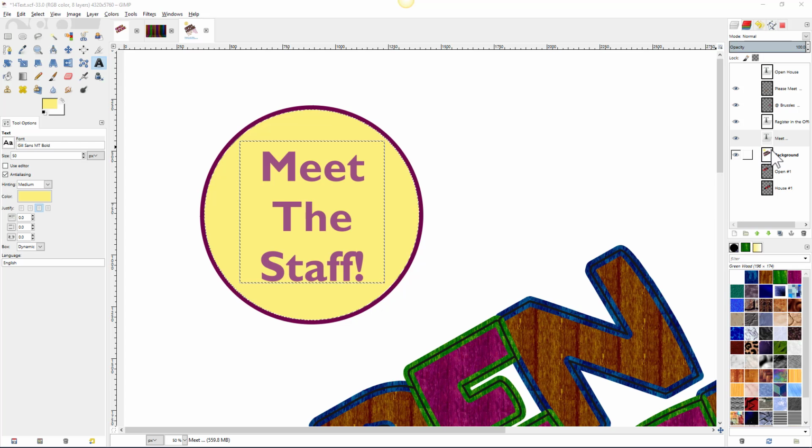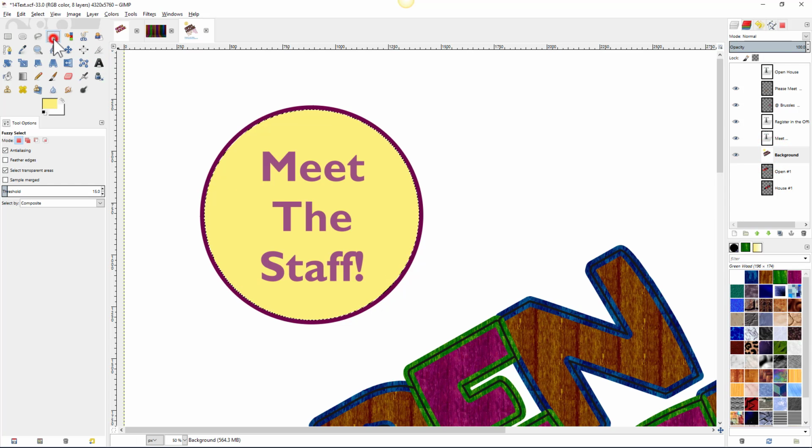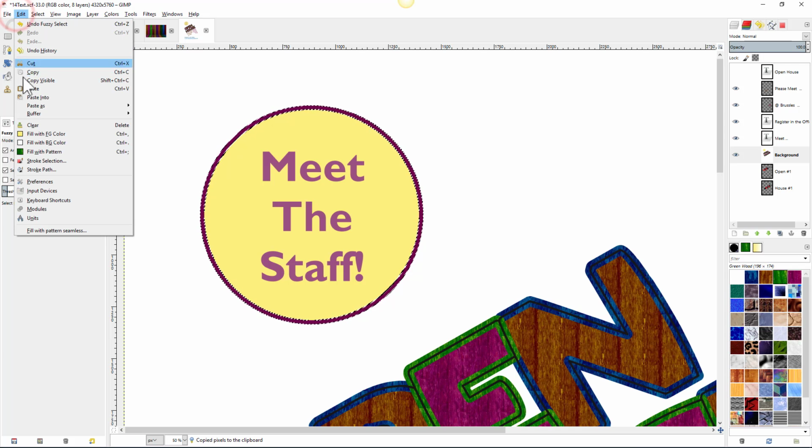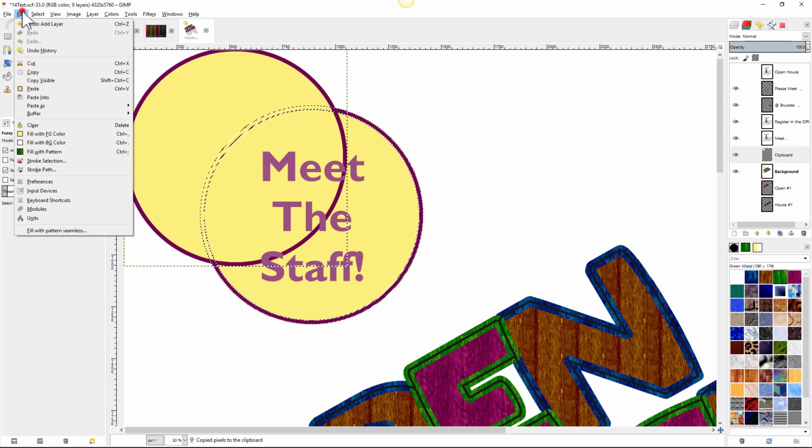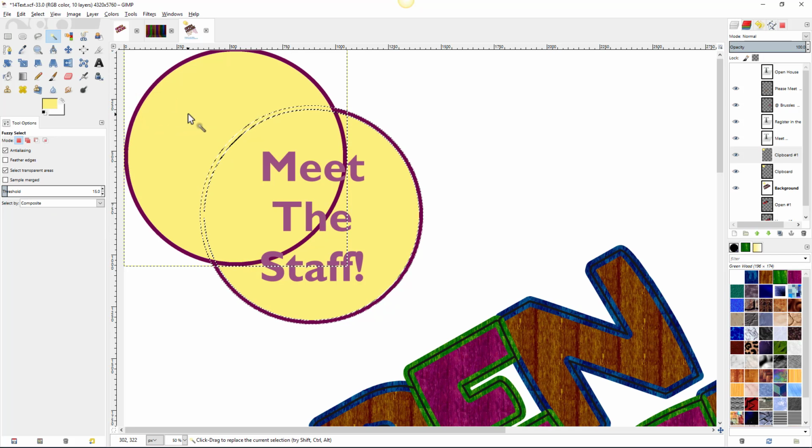So I'm going to go to my background layer and select the yellow part. Hold down the Shift key and grab the stroke as well. I'm going to copy that, and then I'm going to paste it as a new layer, Edit, Paste as a new layer.